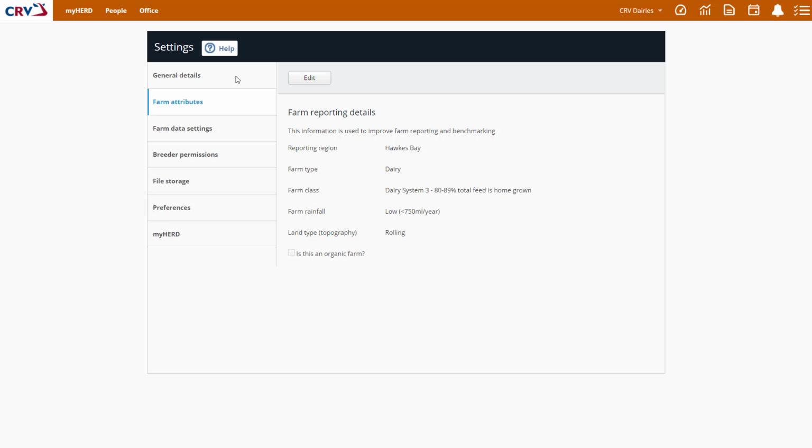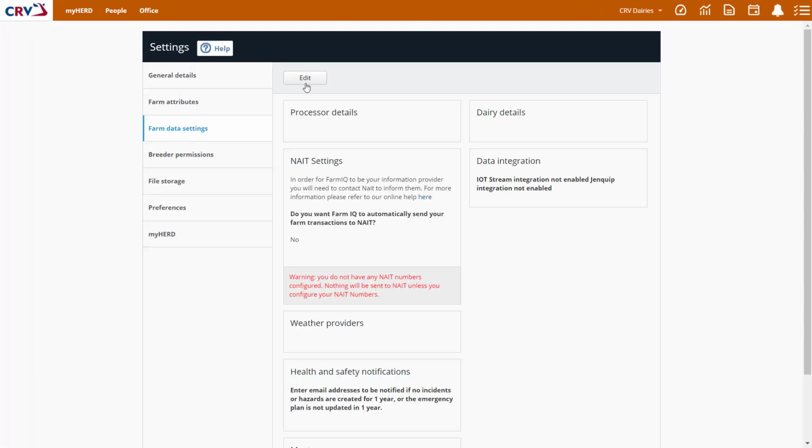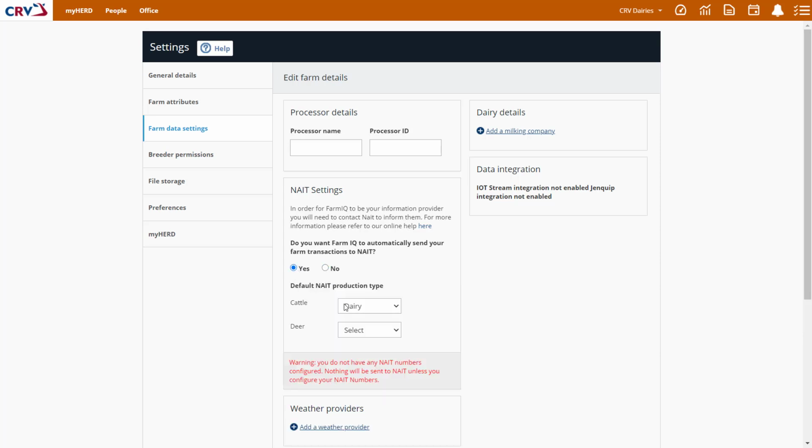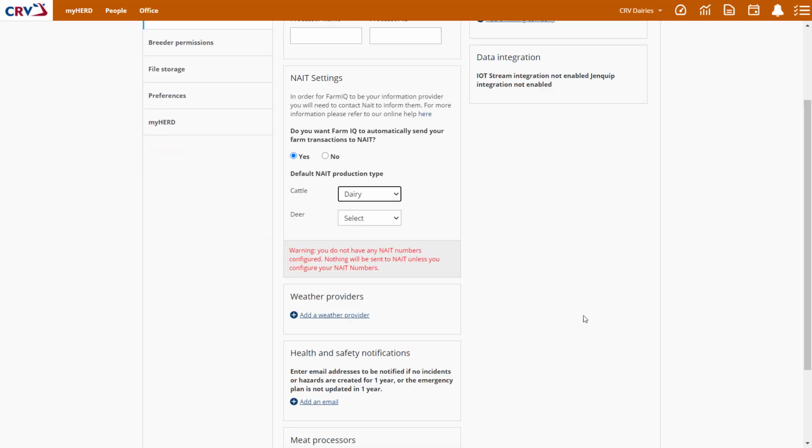Our next step is to set up our NAIT link into the MyHerd system. If we go down to Farm Data Settings and select Edit in the top, we can decide if we want to automatically send farm transactions to NAIT. Select Yes, select cattle type as dairy, and save.